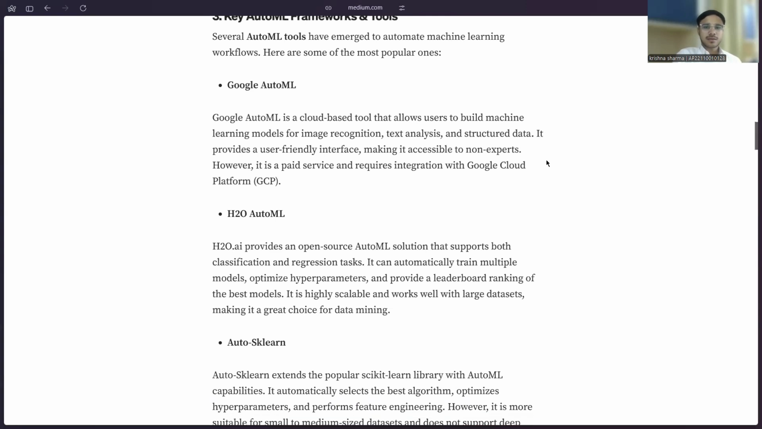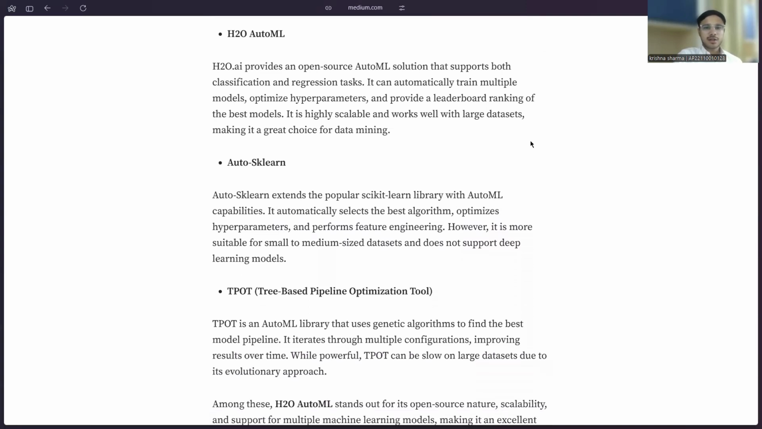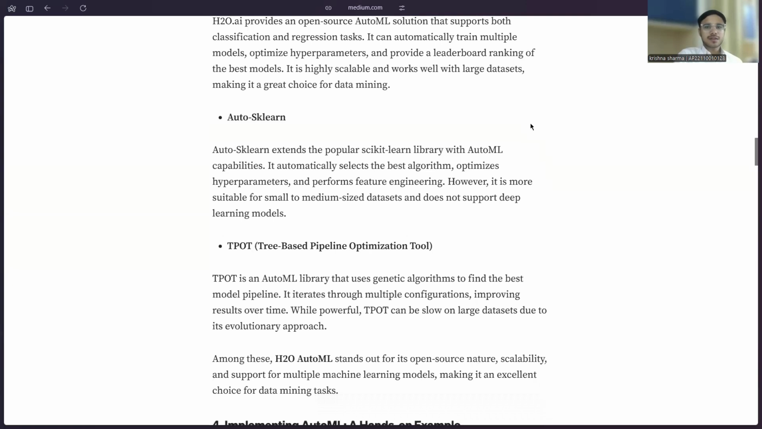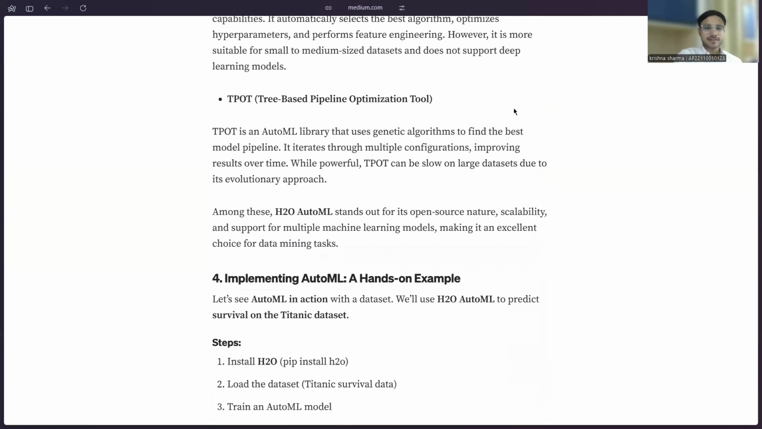So the first one is Google AutoML, which is cloud-based, very easy to use, but requires payment. The second one is H2O AutoML, which is an open source AutoML framework, which is great for large datasets and widely used in industries. The third one is Auto-Sklearn, which is good for small to medium datasets and it works well with scikit-learn. The fourth one is TPOT, which uses genetic algorithms to find the best model automatically. H2O AutoML is one of the most popular choices because it is free to use and very powerful.